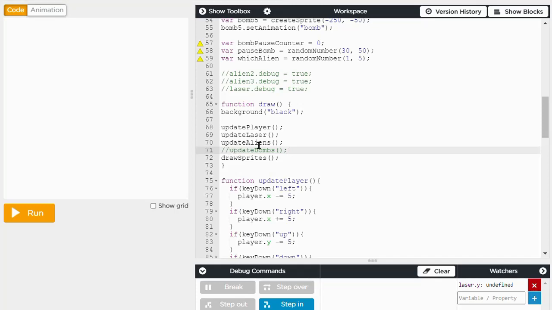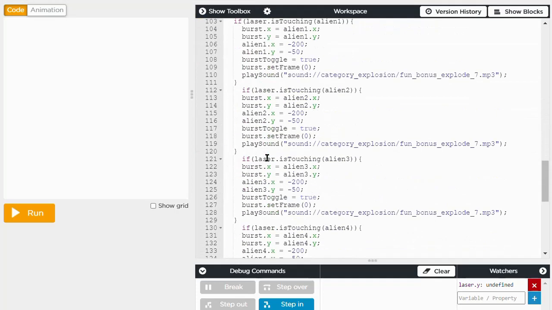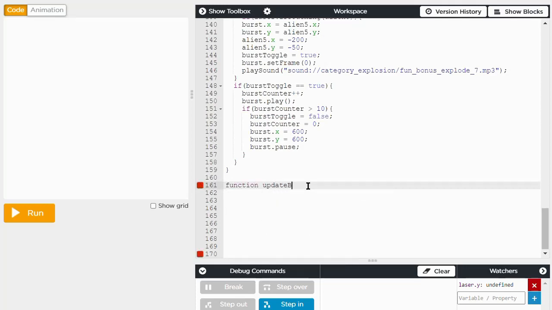Okay, so we're going to write this update bombs function now. So we're going to go all the way to the bottom. So we're going to have the bombs continuously dropping, well, aside from the pause we put between them. So we're going to continuously update the bomb pause counter. So that's the first thing. We need bomb pause counter ++. So now we have this pause bomb variable that we set to a random number between, I think, 30 and 50.